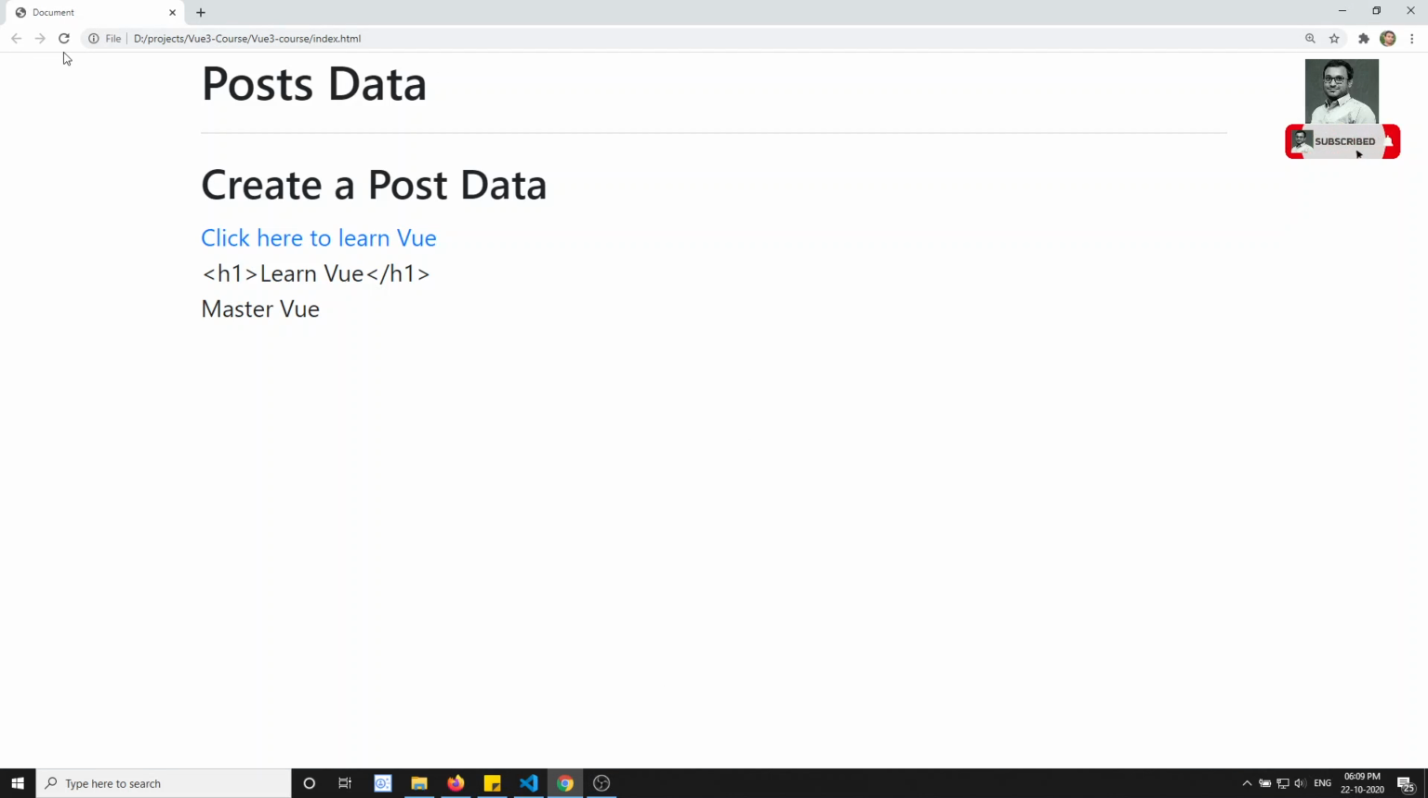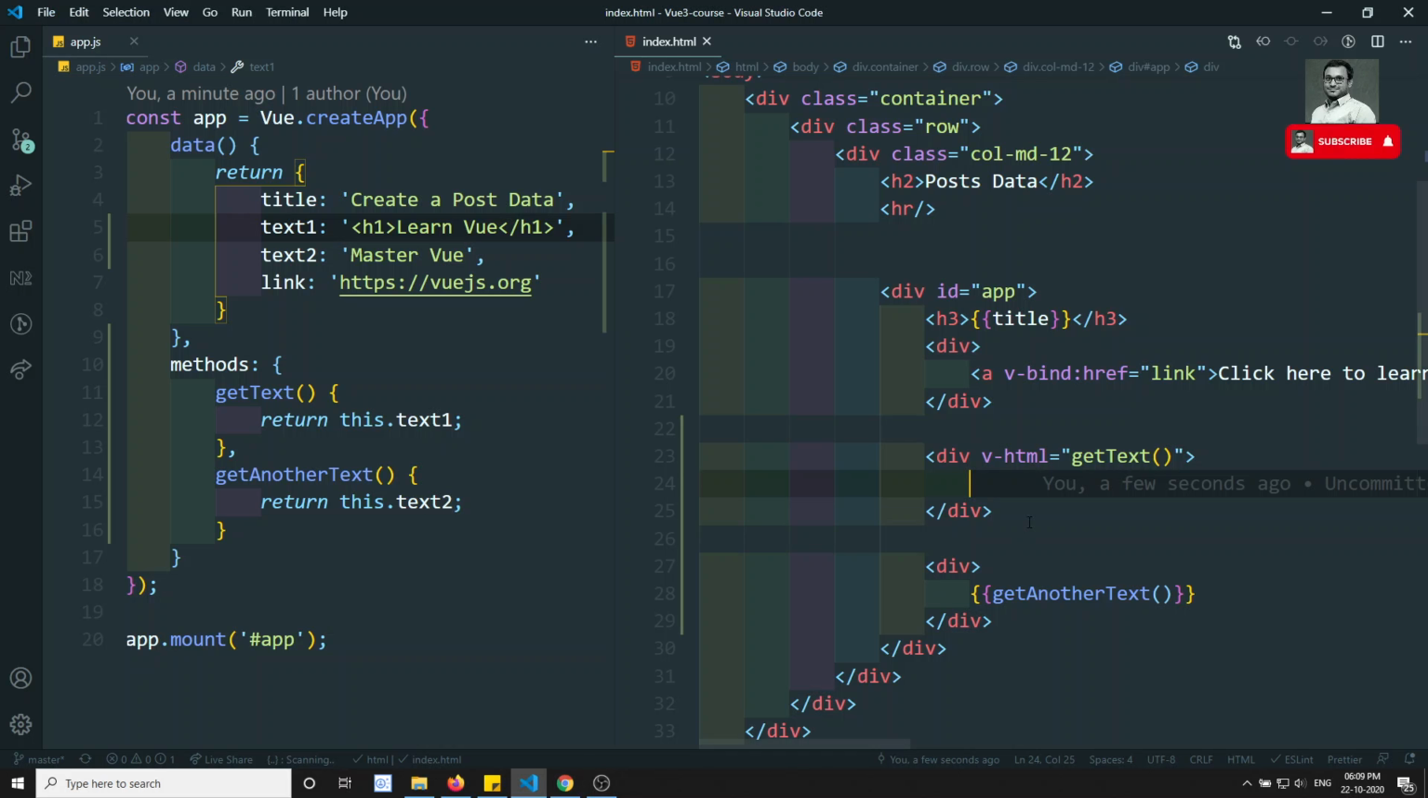Now if I refresh this one, you will be able to see that learn view has become an h1 tag. See, this is how we will be using v-html in the methods. And also if you want to access the data properties in the methods, we need to use this dot, okay. This is how we will be using the methods in the Vue.js 3 course, okay.